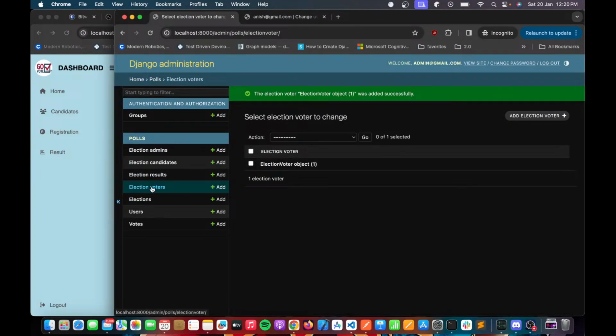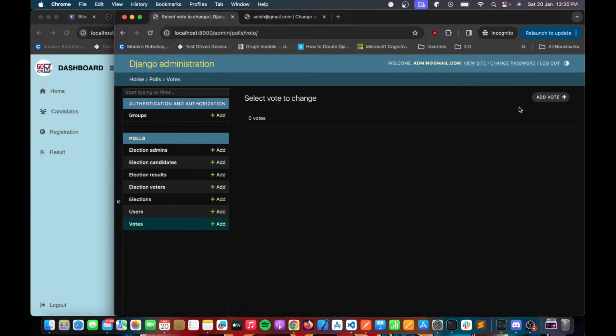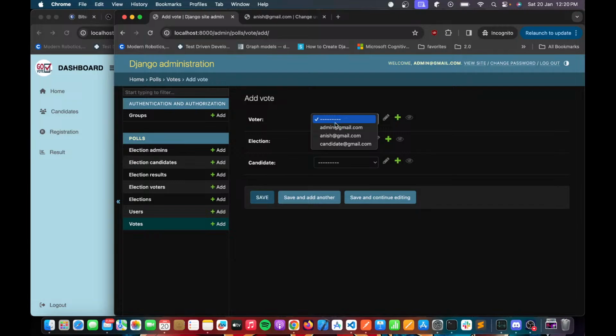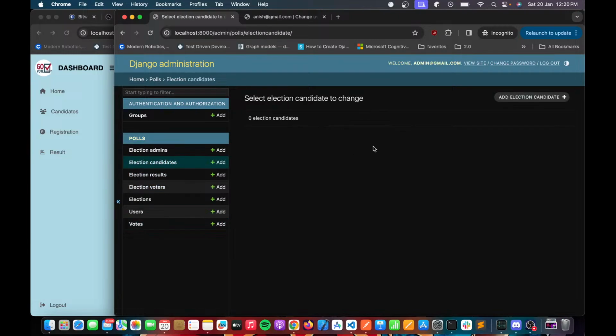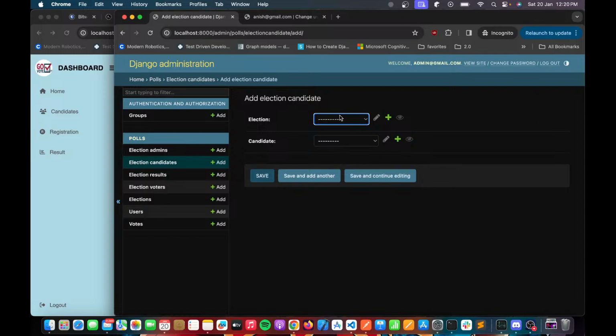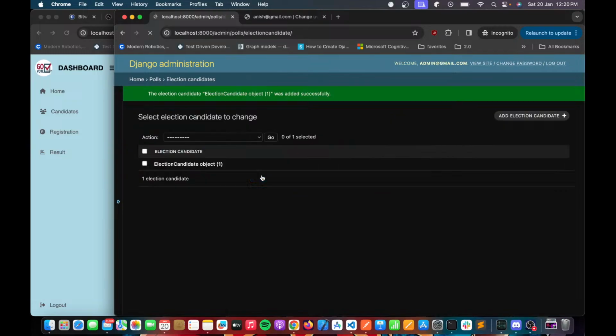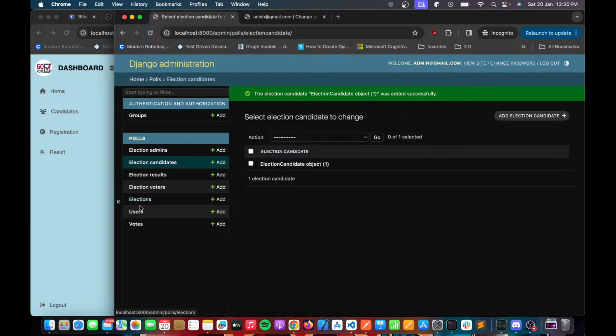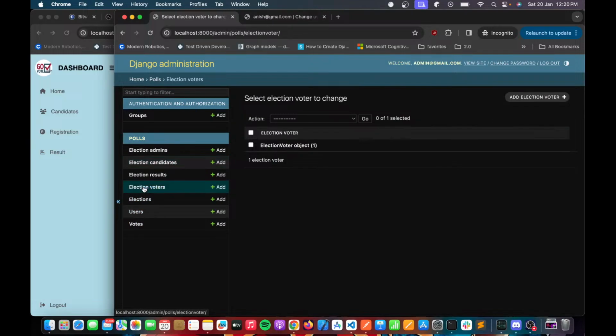So election voters, oh sorry, yeah, this is election voter. Actually votes is here, add vote, voter reason is election candidate. We have to add election candidate. Okay, candidate. So in this election, this candidate stands. I'll save it. Now we have voter and candidates and election.